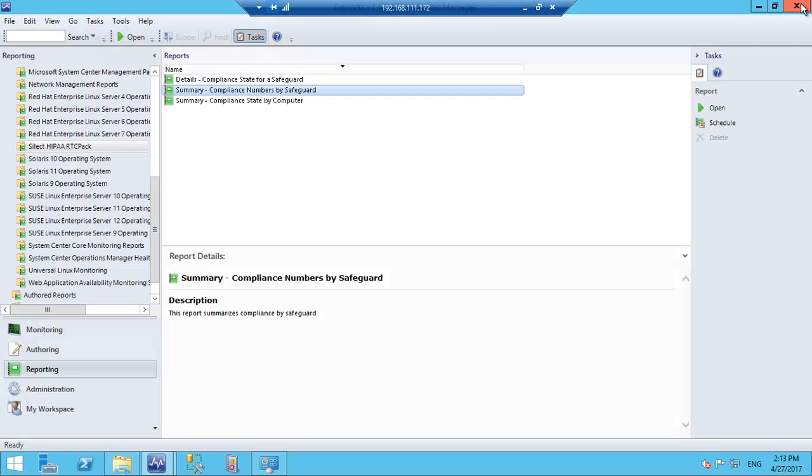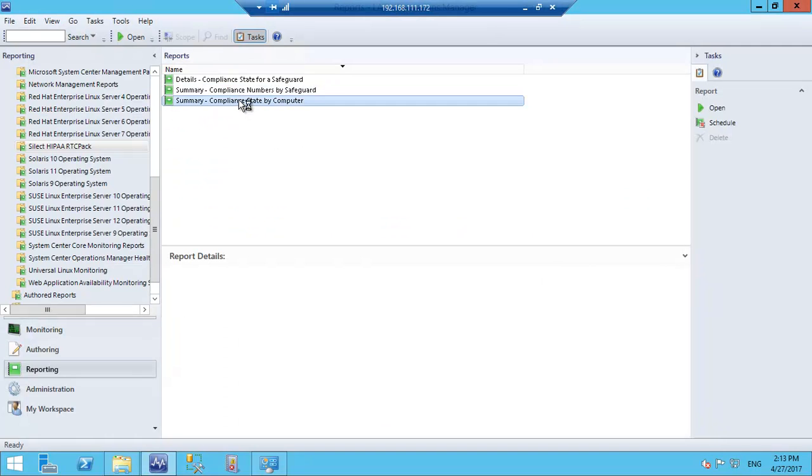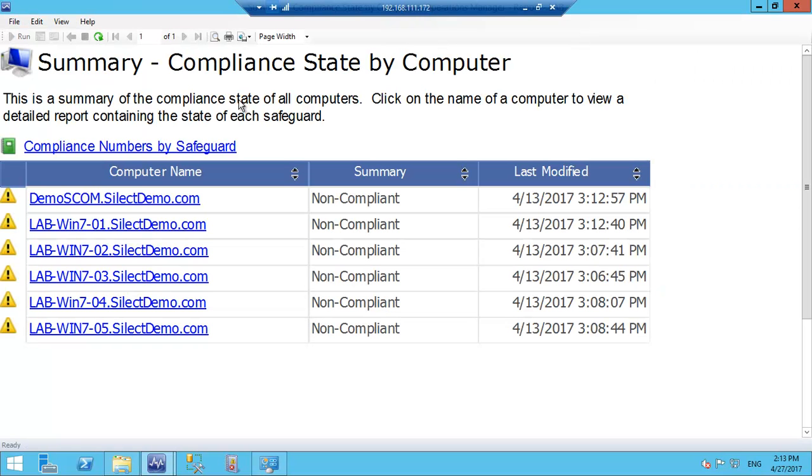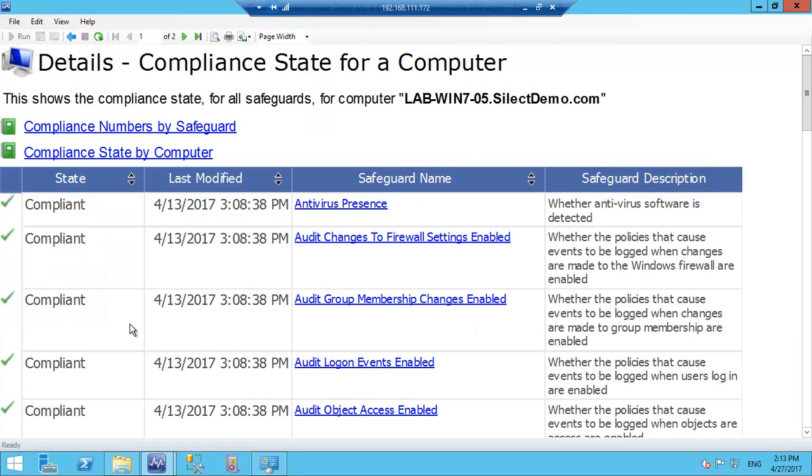And so we have a couple of other reports as well. I can look at the compliance state by endpoint, by monitored computer. I can see that they are all in a non-compliant state, and drilling down on any one of these computers, I can see the detailed safeguards that are compliant or not compliant on each particular endpoint.